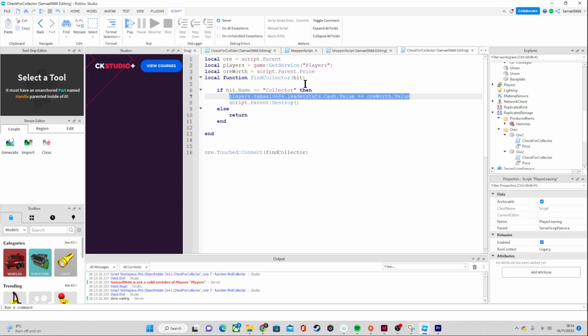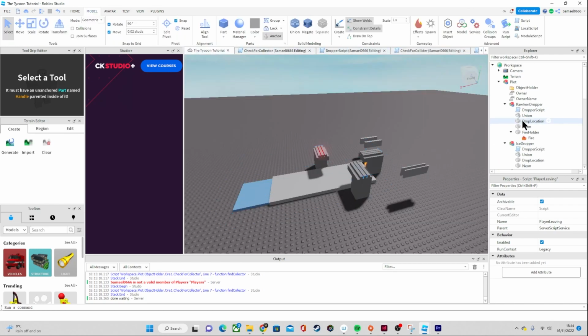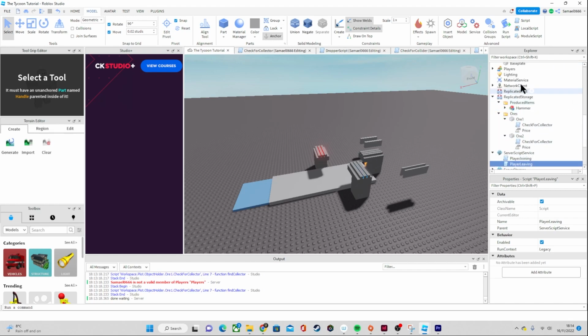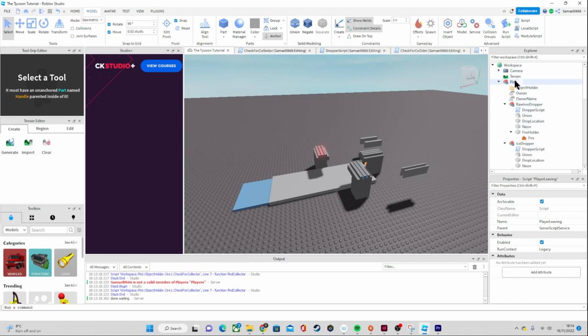This is going to be changed eventually, but before we do that, let's talk about how we've laid out the assets to get this far. So what we have is I've created a plot. It's in the workspace for now, because eventually I will be putting this into ReplicatedStorage. For now we have a plot with a certain amount of droppers, right?